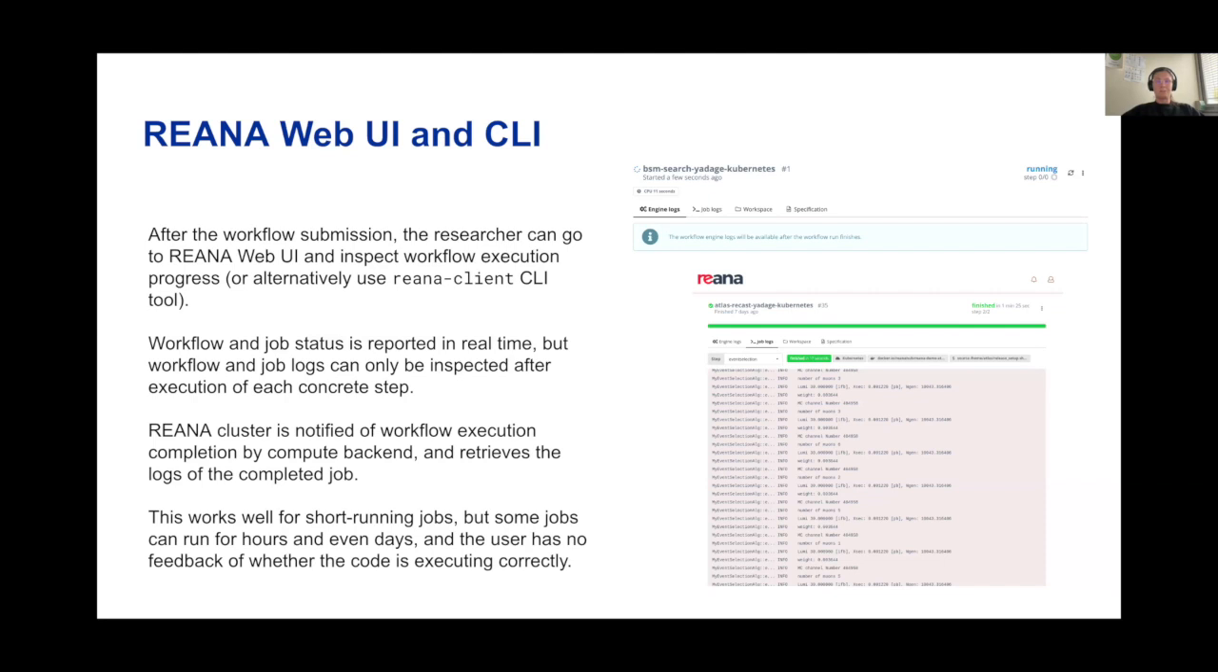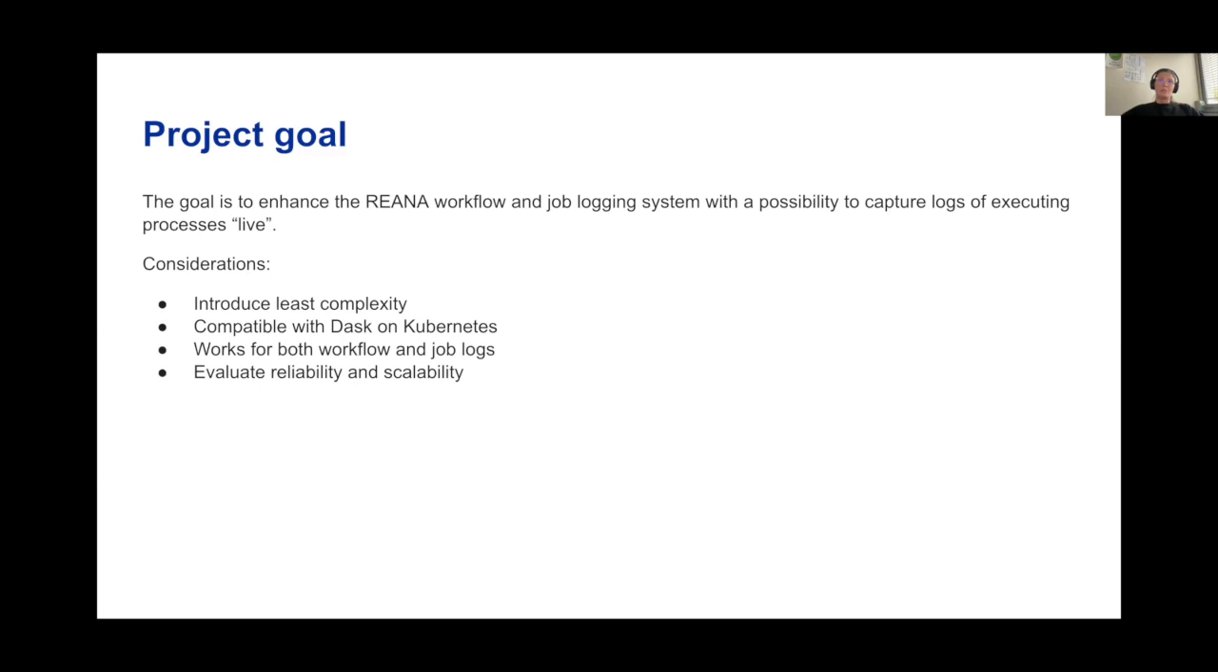And at the bottom, there is another screenshot that shows the logs that are displayed after the execution is completed. This works well for short-running jobs, but some jobs can run for hours or even days, and the user has no feedback of whether his code is executing correctly. So the goal of my project is to enhance REANA workflow and job logging system with the possibility to capture logs of executing processes live, which means while the workflow or job is still running.